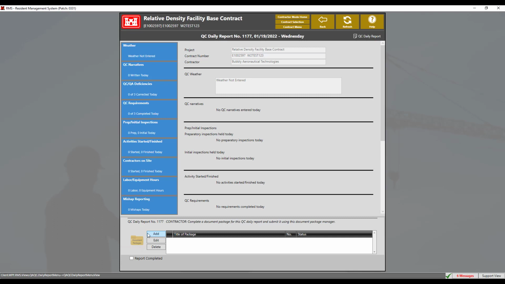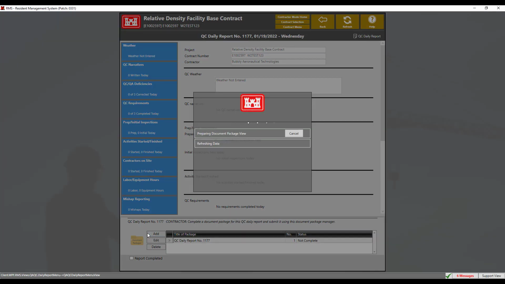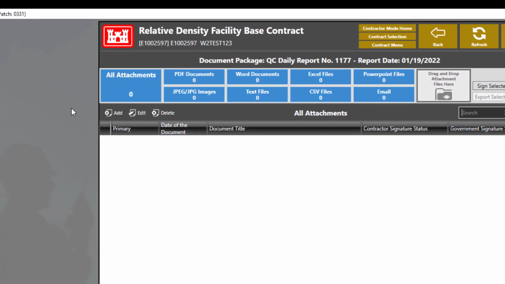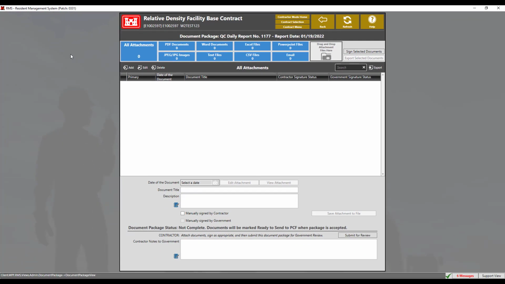For a more detailed explanation of how to complete a QC report, please see the link in the description box below. Click the Add button to continue. There are many types of files that can be attached. The blue tiles identify some examples of the more common file types that can be attached to the document package. Since there are no documents added, no types will display.